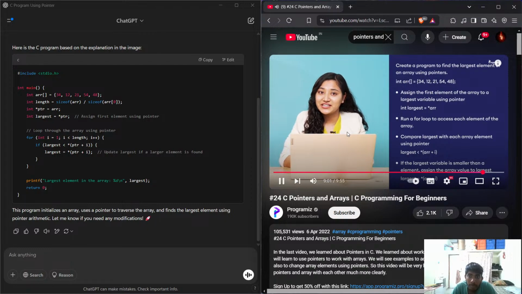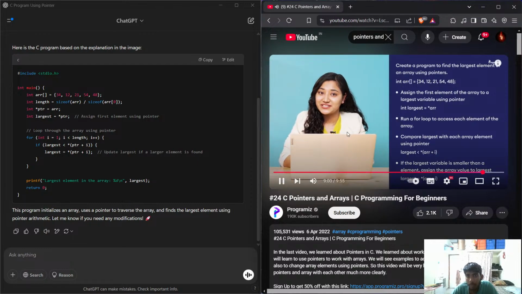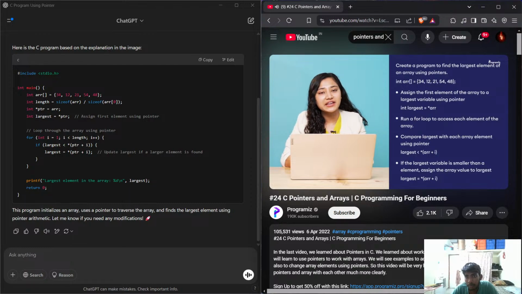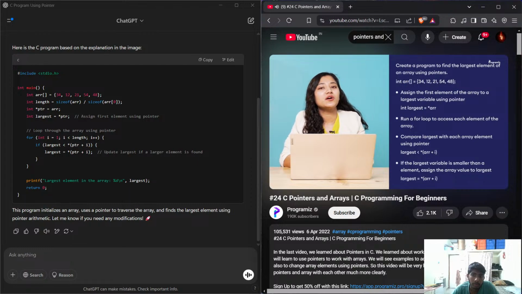This time you should use a pointer instead. Run a loop to iterate through each array element. In each iteration of the loop, compare the largest variable with each element of the array using a pointer. And if the largest element is smaller than the array element, assign the array element to the largest variable, again using pointers. Finally, print the largest variable.